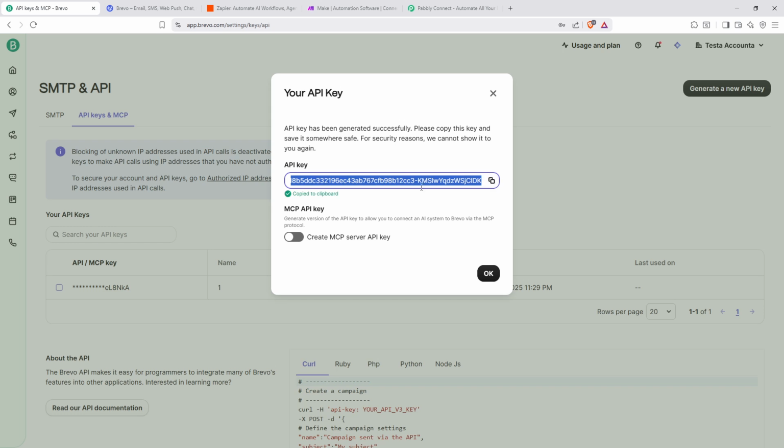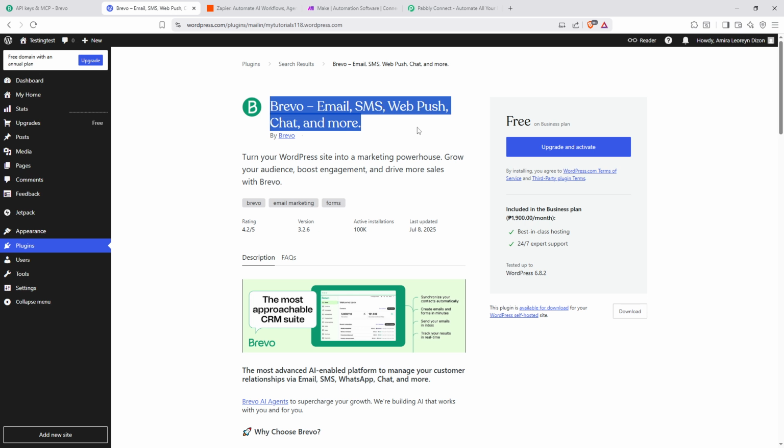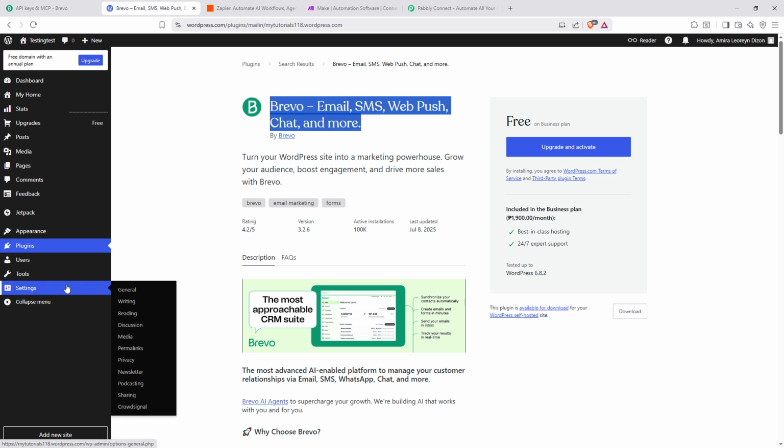If you're using WordPress, you'll need to install the Brevo plugin from the WordPress plugin directory. This plugin is essential for connecting your WordPress forms with Brevo. After the plugin is installed, navigate to Brevo in the WordPress menu and head over to Settings. Here you'll paste the API key that you just generated. This action connects WordPress to Brevo, allowing you to integrate your forms seamlessly.